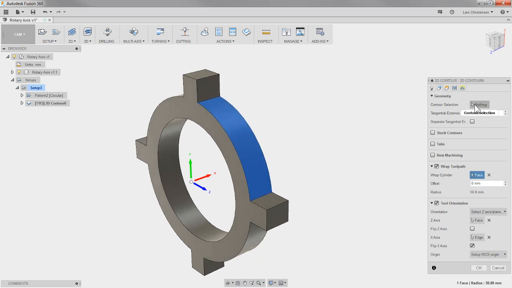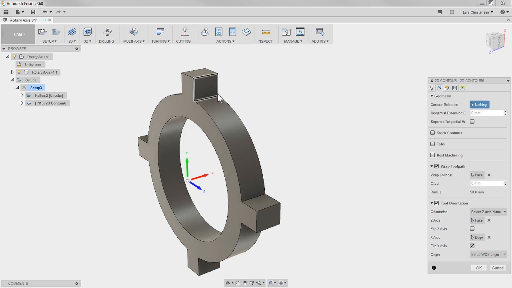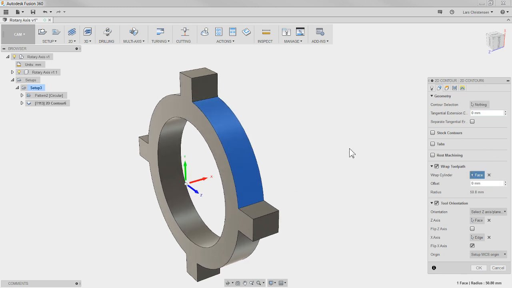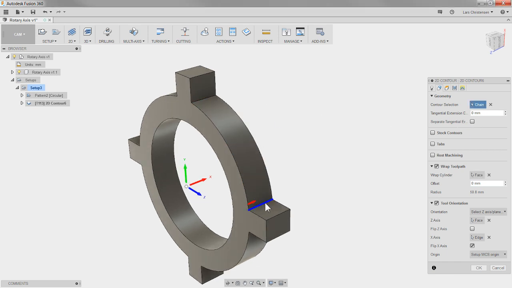And then for my contour selection, I'm actually going to do what I did before, which is to go in and select these different axes here. I don't want them as 3 axes. Let's see. So we've got the wrap around that face, and we can select them as individual. There we go.